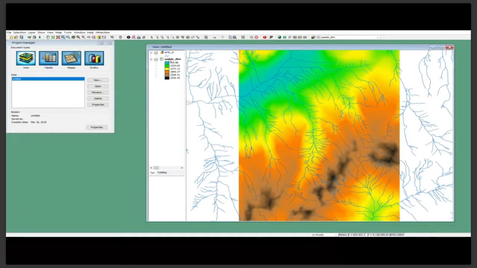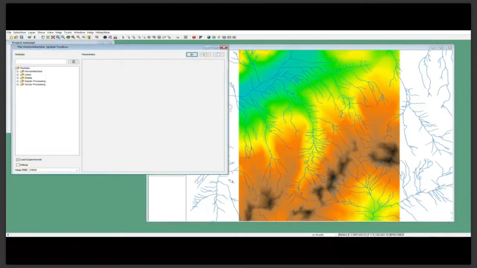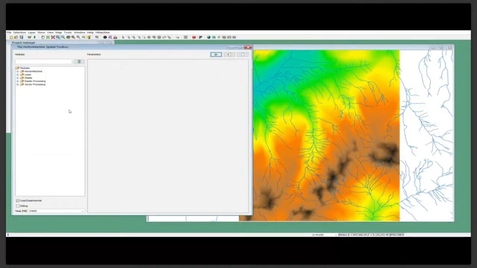So from the main menu of gvSIG, in the H machine item here, you have to select Spatial Toolbox, and it will open the Spatial Toolbox here. Okay. Here you have the list of modules. If you open Horton Machine, you have different sections: basin, dem manipulation, geomorphology, hillslope, hydrogeomorphology, network, and statistics. If you don't know where your tools are, just open each section and you will see all the tools.